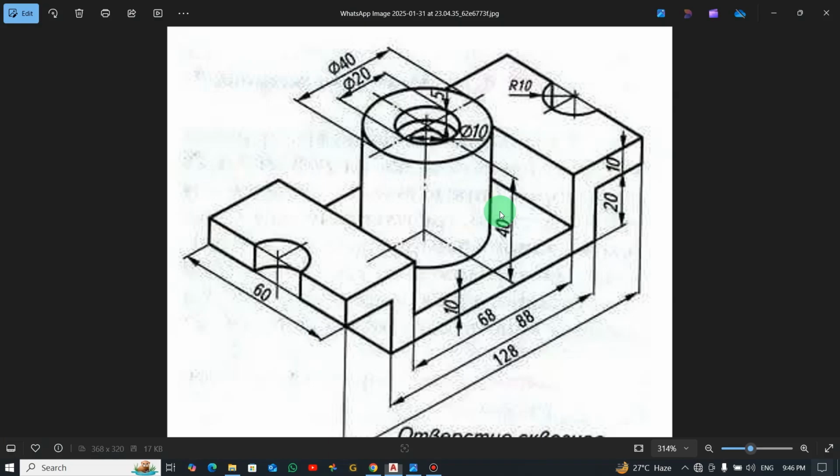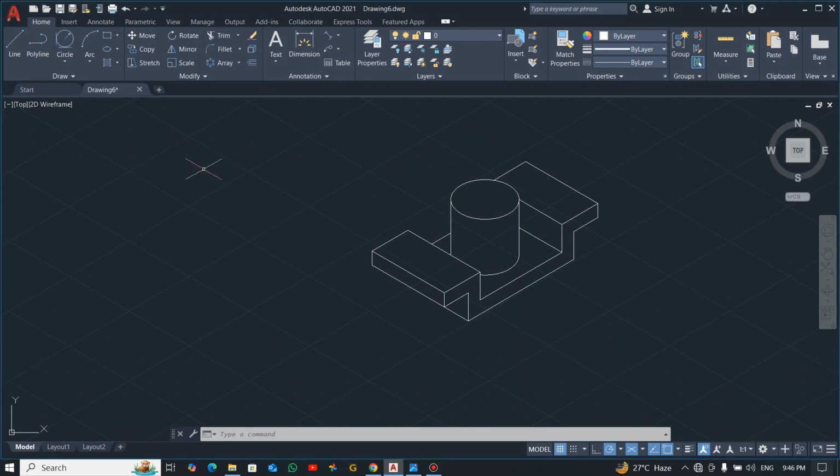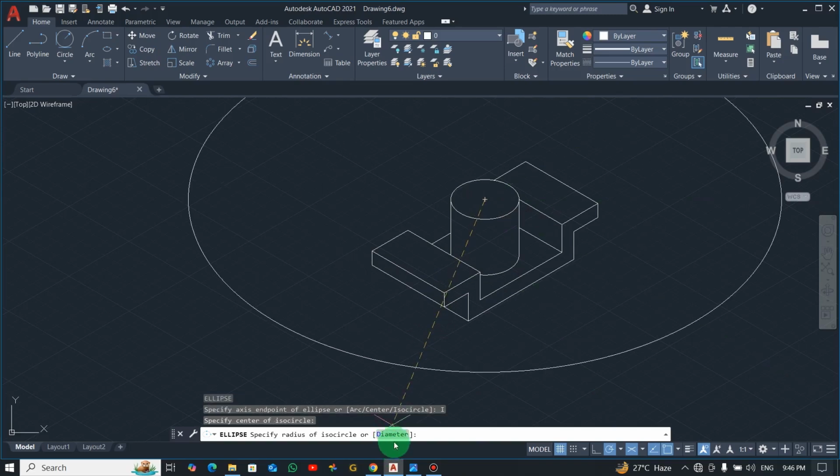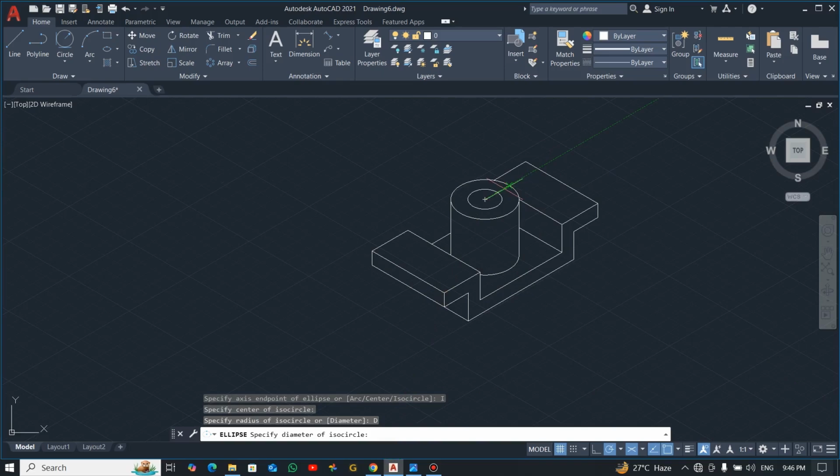Now if you watch, there's another circle inside here with diameter 20. So the same ISO top, just enter EL for ellipse, press enter, click ISO circle, locate the center. Now diameter, click, then enter 20.